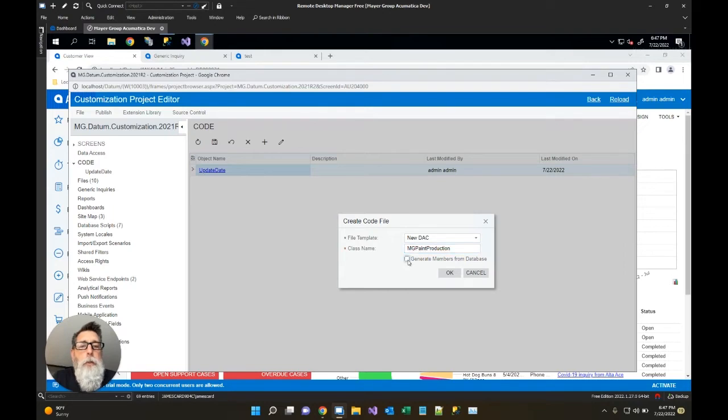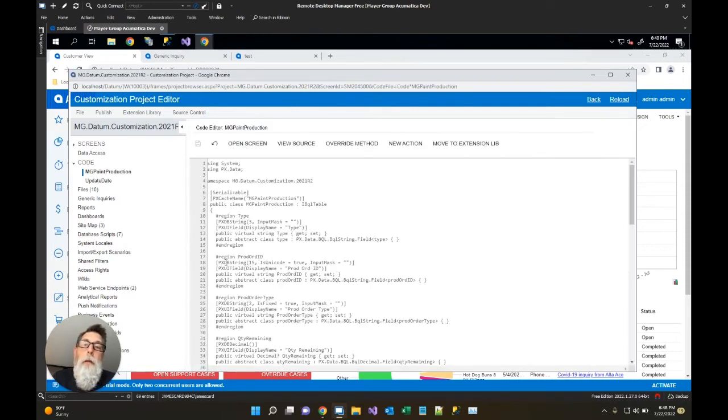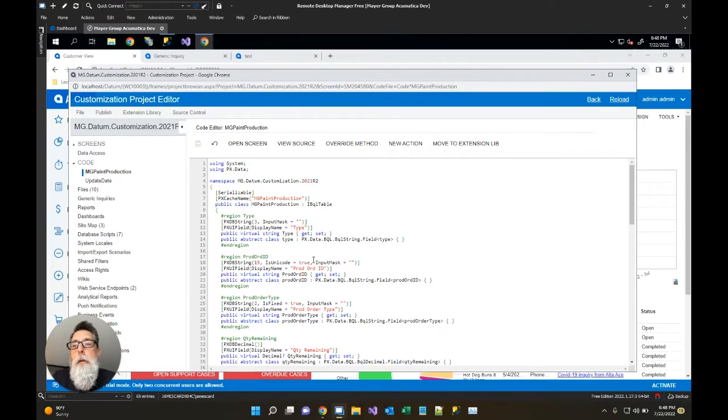Now let's check this box and generate members from database. What this is going to do is create a DAC with all the properties. It's going to pull the schema from the database so it gets the field names and the data types correct. And when I say OK, we can see that it does indeed create the class for us, and it brings in all the fields from our view and gives them the right data types. So now we have our DAC, and at this point our customization project is ready to be published.